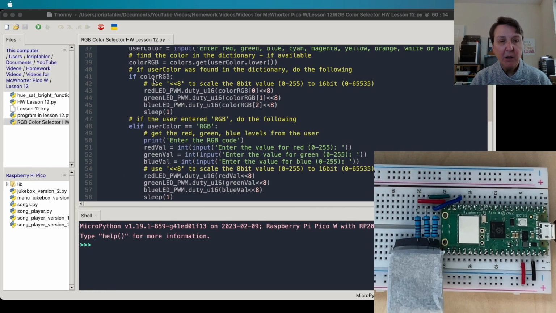Then if we find one of the colors in the dictionary, we're going to go ahead and put those codes in for that particular color that we found, and then we're going to give it the red, green, and blue components, and then I'm going to use a bitwise operation to shift that 8-bit value into a 16-bit value that our duty_u16 function expects.